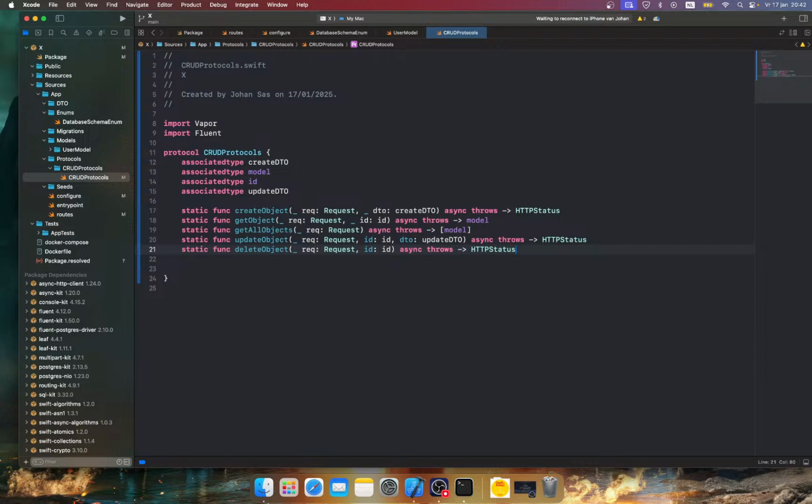So instead of HTTP status, we can also return custom errors, right? So if you want to create a struct with an error, we can throw different kinds of errors instead of HTTP status. But I think the HTTP status is just the easiest way to work with this.